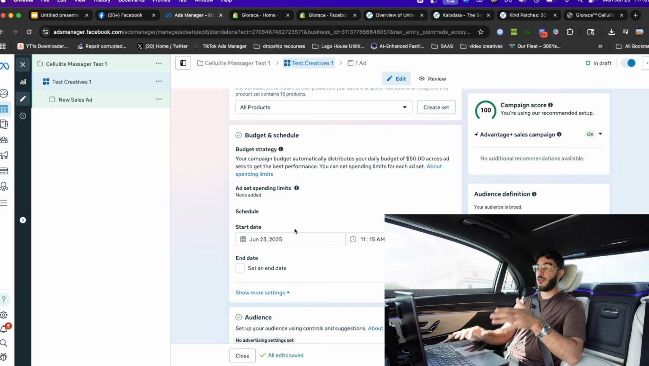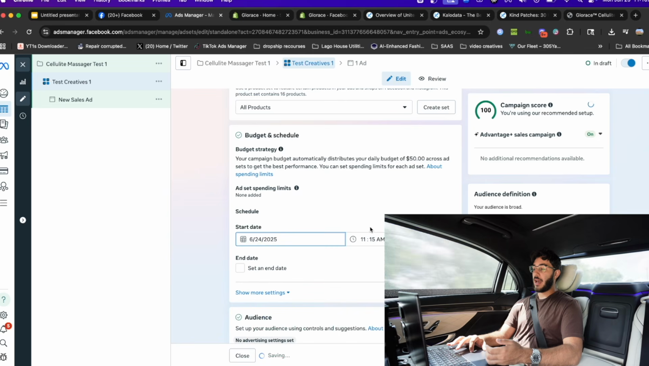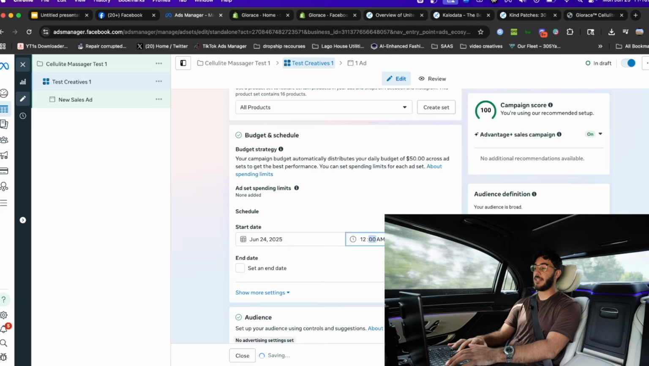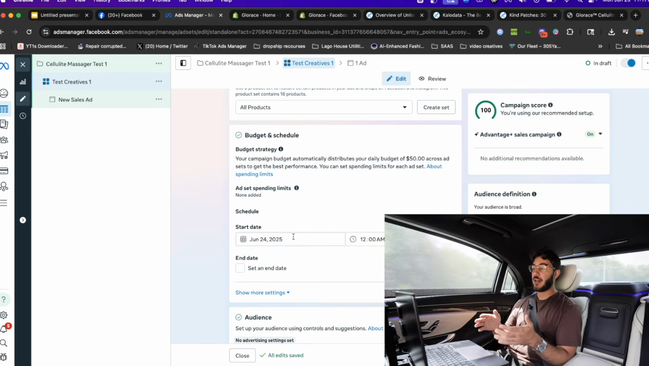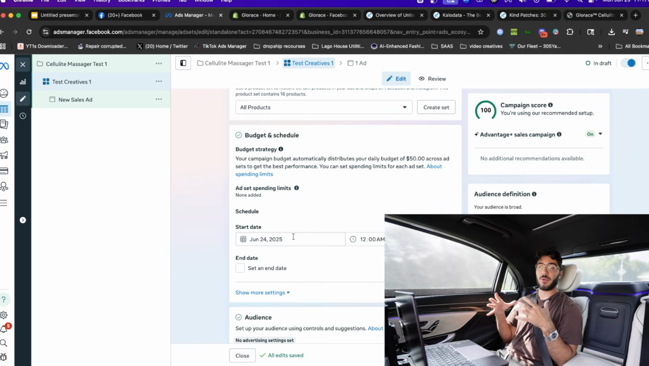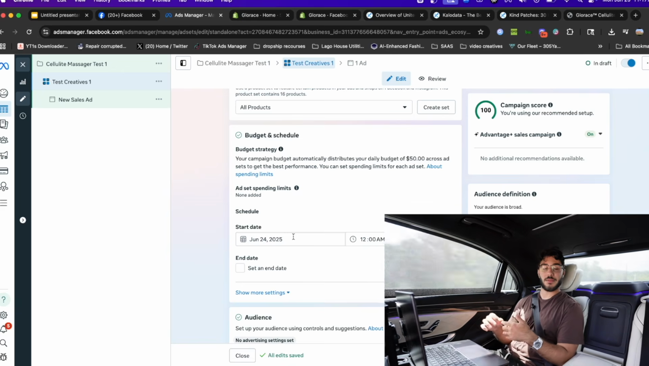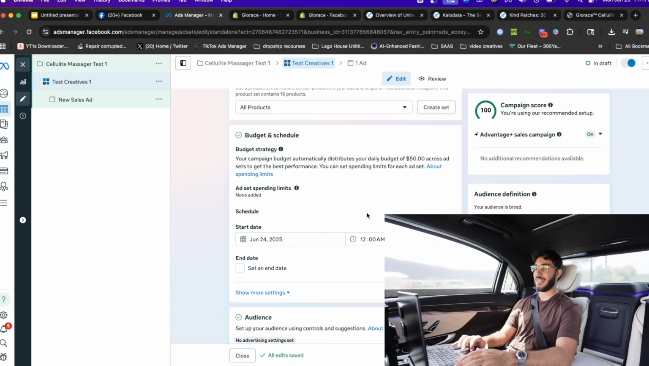Start date, we always want to make this the next day out at midnight. So this would be June 24th at 12 o'clock a.m. CDT. So that means right now it's June 23rd. At midnight tonight, these ads are going to start running. We never want to start midday or end of day because then it doesn't get to push it right and spin the budget right, and it's going to try to throw $50 at a bunch of random people throughout the next 12 hours of the day. So it's not worth it. Just be a little bit patient and schedule it for midnight the next day.